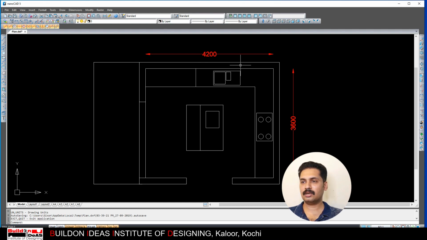You have the kitchen of size 4200 millimeters by 3600 millimeters. So this kitchen is basically a spacious kitchen, and you have all the facilities inbuilt in this kitchen. So let's go into the tutorial.